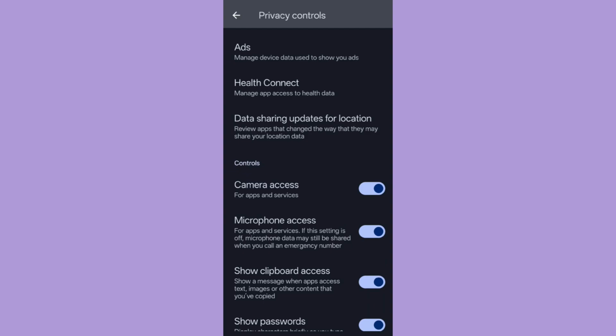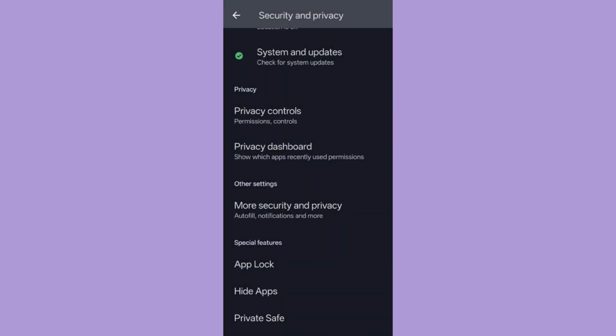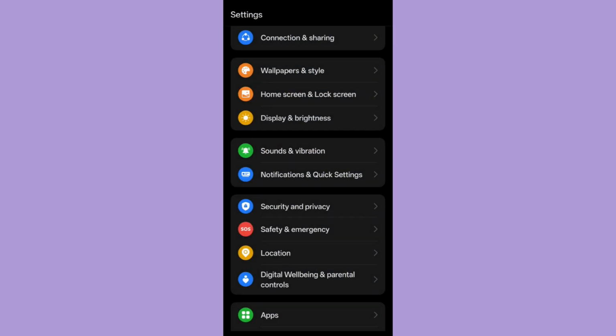For extra safety, you can also go to the privacy dashboard option and see which applications recently tried to use your sensors and remove the permissions from any suspicious one. This feature is built into modern Android versions, and the best part is that you don't need any applications to use it.